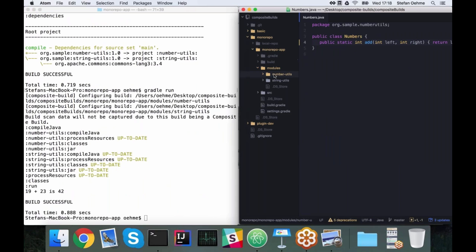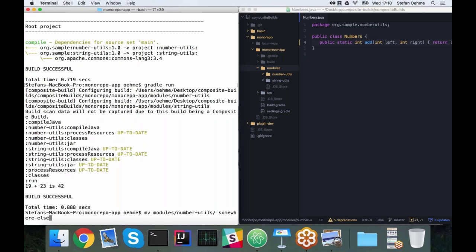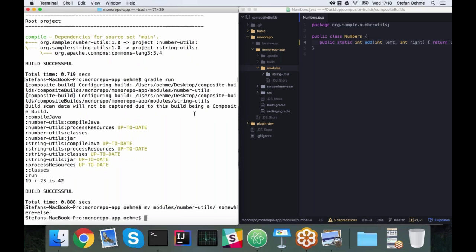And now I decide, okay, it's time to move number utils into its own repository. We've fixed everything up. We're ready to publish it as its own standalone project. And we're no longer going to bundle it into our big Mono-Repo. It's going to be the first thing that we move somewhere else. So let's move it somewhere else. Move number utils somewhere else. So now it'll no longer be found in the modules folder.